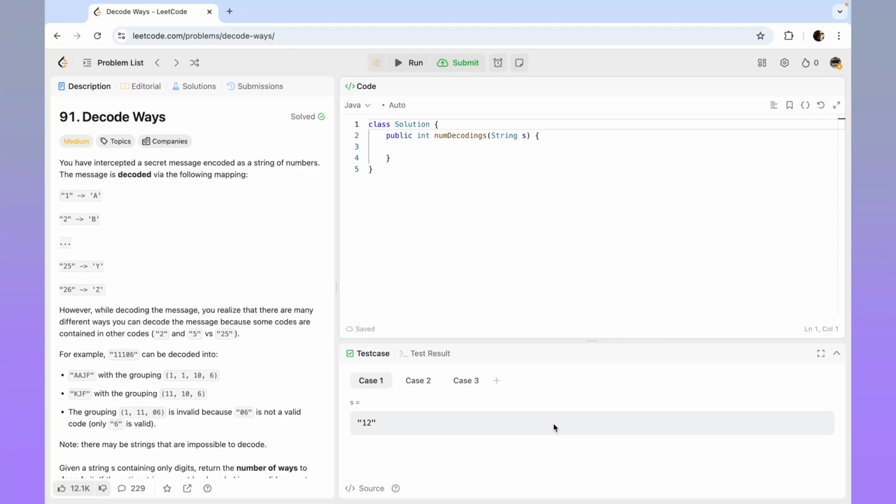Okay, so let's try to solve this problem number 91, decode ways. You have intercepted a secret message encoded as a string of numbers. The message is decoded via the following mapping. Basically 1 is equal to A, 2 is equal to B, and in a similar way 25 is equal to Y, and 26 is equal to Z.